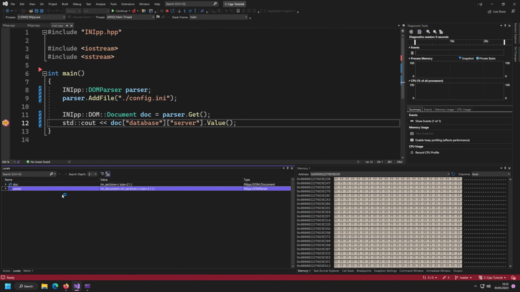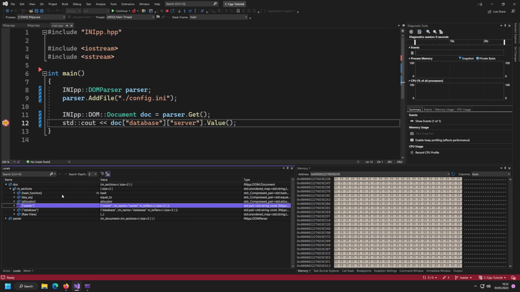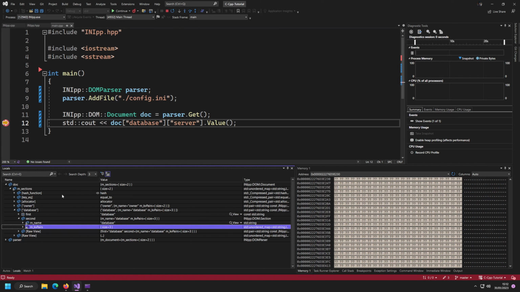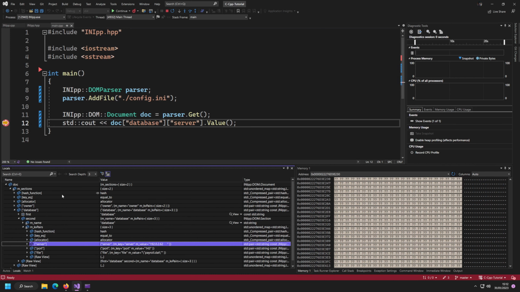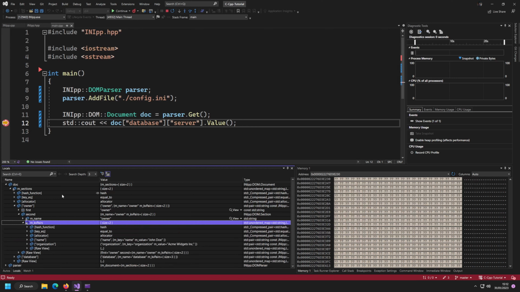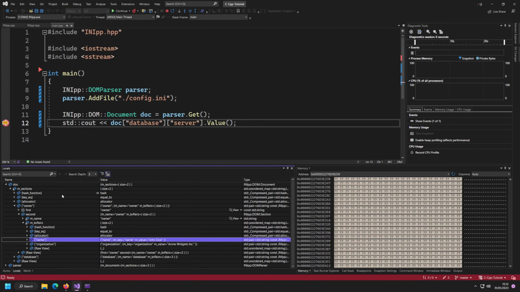We have a document. The document consists of sections. You can see that the sections we have are an owner and the database section. The database section, in its second one, contains KV pairs. The KV pairs contain server with the IP address, port with the port, and file with the quotation marks payroll.dat. And the same if we take a look at the owner. We also have a second one in here in KV pairs, but then just the name and the organization.